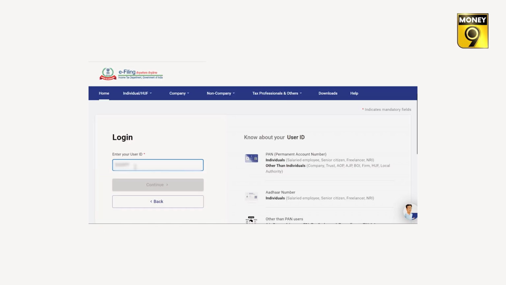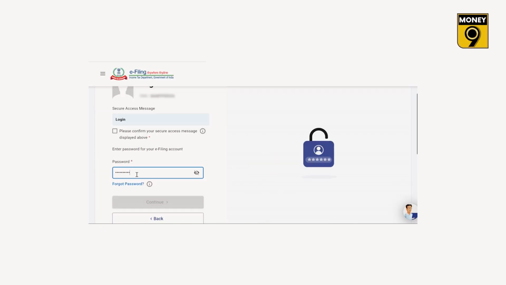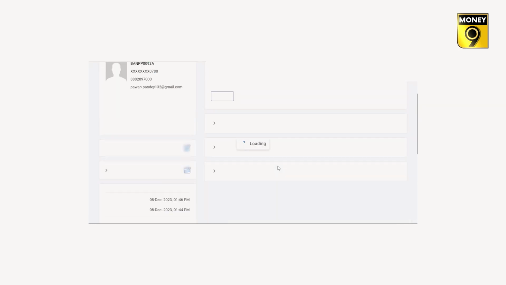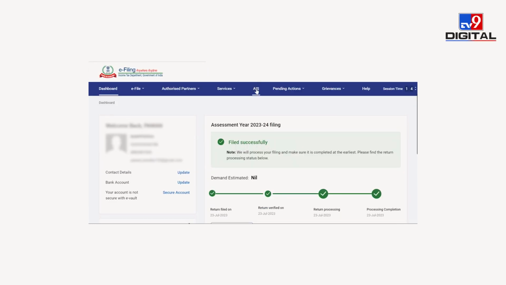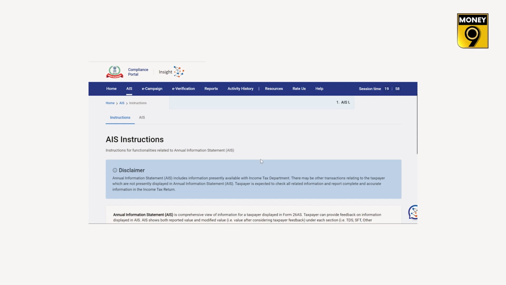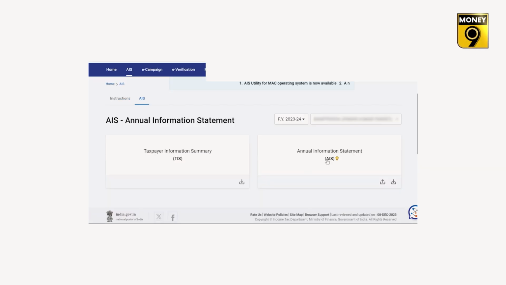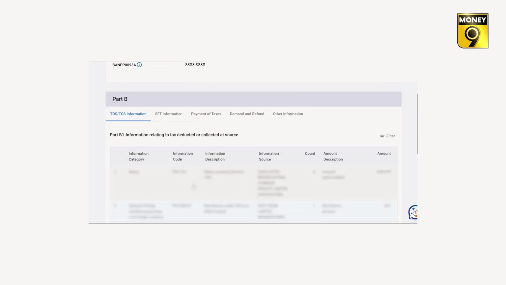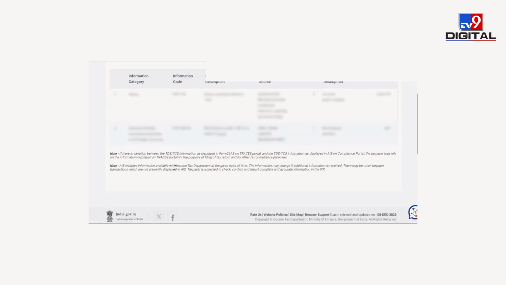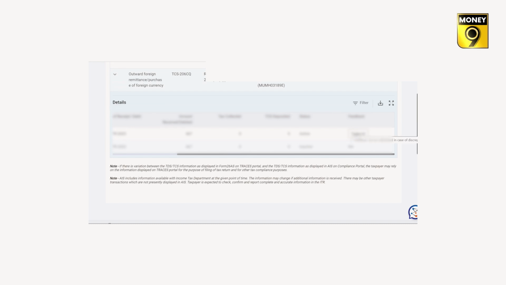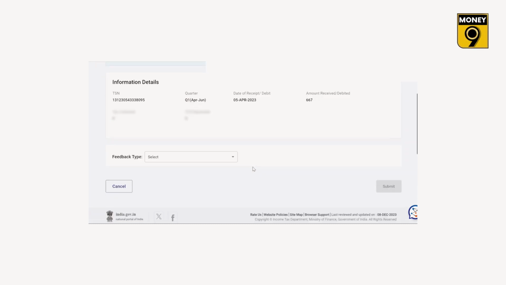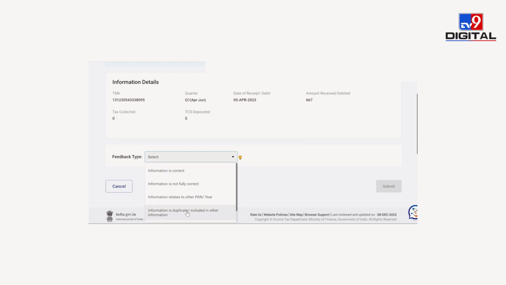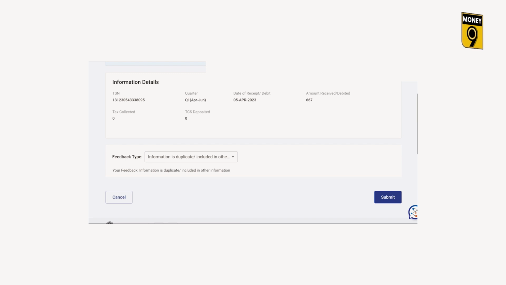If you notice a mistake in your AIS, log back into the e-filing portal and click on the AIS option. Once you click on it, you will find two options, namely AIS and TIS, or Taxpayer Information Summary. Upon clicking on AIS, you will see two parts, A and B. Select the wrong information and submit your feedback using the optional option. You will find a few choices here, which you can choose for their applicability on your situation. You might also be asked to furnish relevant documents.